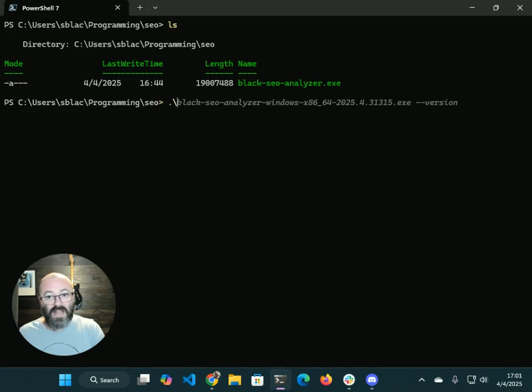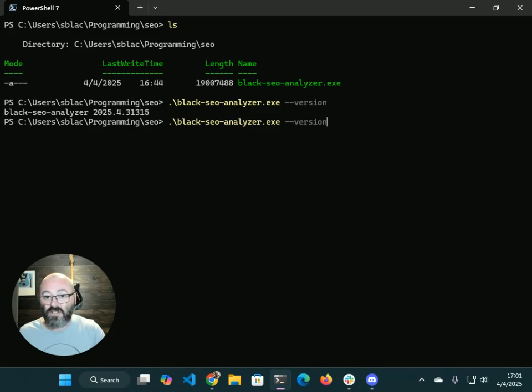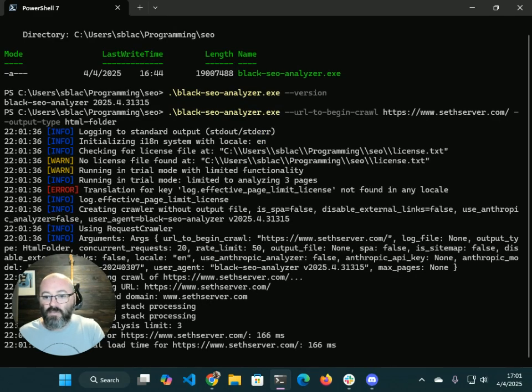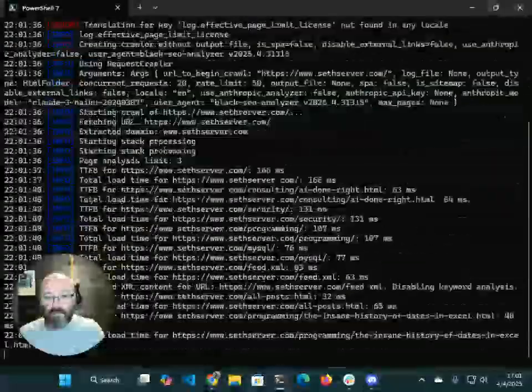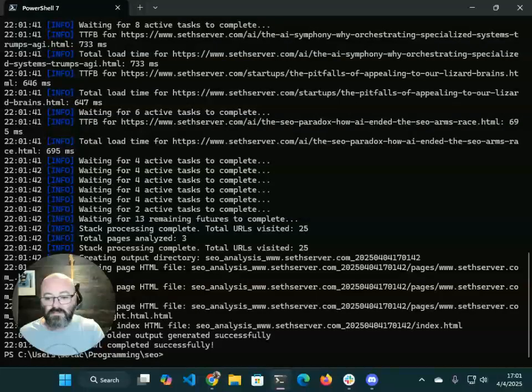And there it is. Now it's just called Black SEO Analyzer.exe. And if we do version, there it is. Same application, nothing's changed, nothing crazy. So it's now installed and we can even run a crawl. I don't have a license, so we're just gonna get the unlicensed maximum of 3 warning right there. Yep, 3 pages. And there you go, a few seconds, it has crawled and analyzed 3 pages. So it's installed, it's up and running.